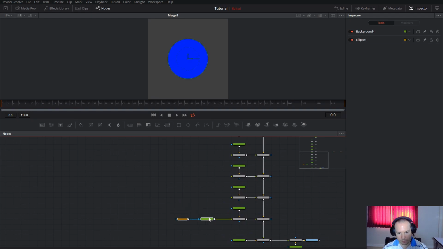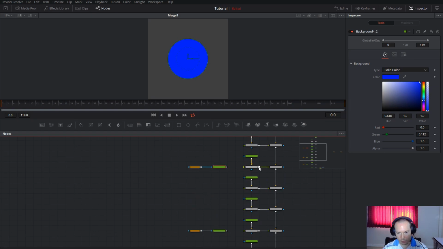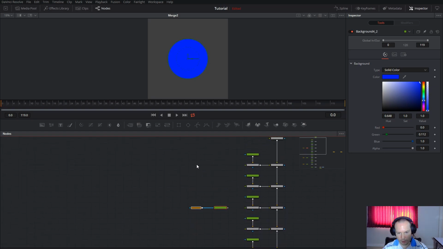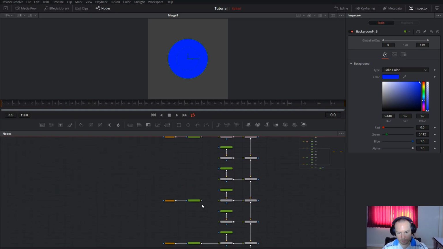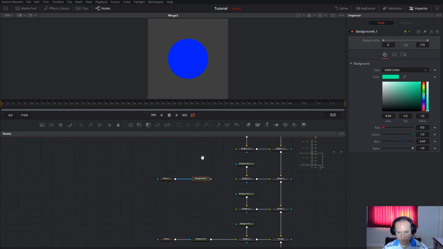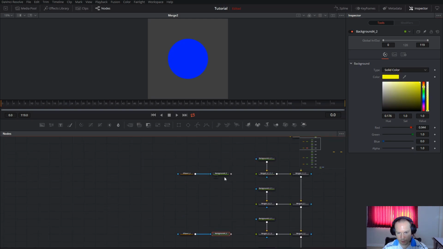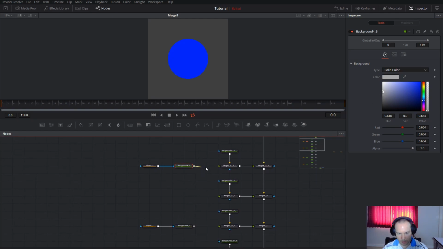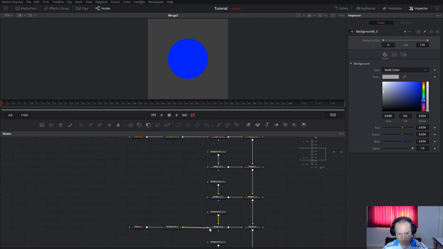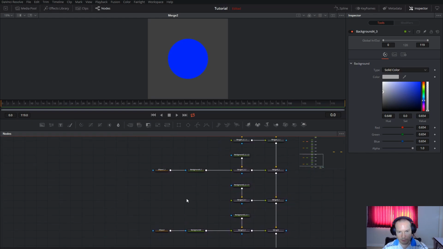Let's copy this first and make a few copies, and these will be connection points here for the few elements. Alright, this one we will change to green, this one to yellow, and this one will be gray. Now connect all of this to the connection points, just like this.